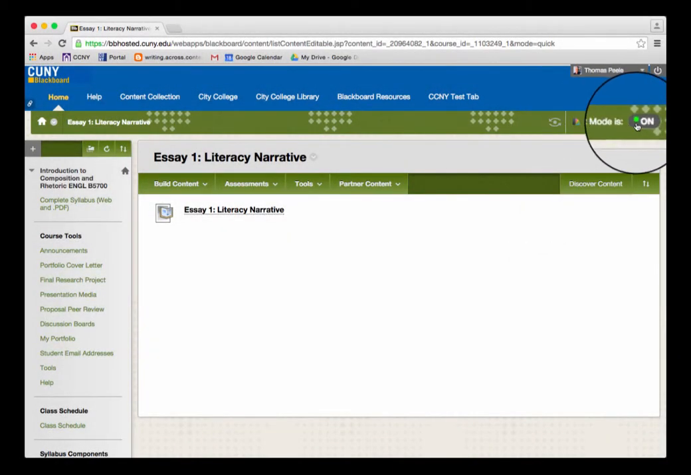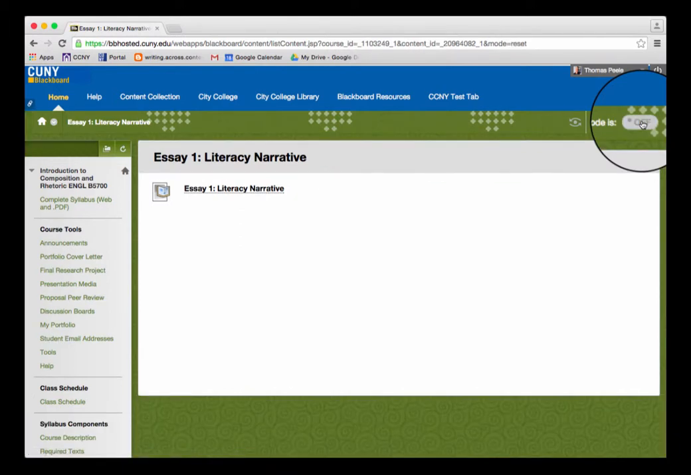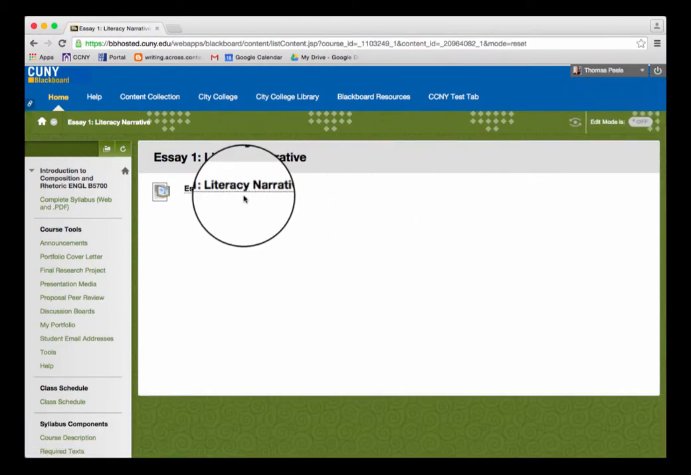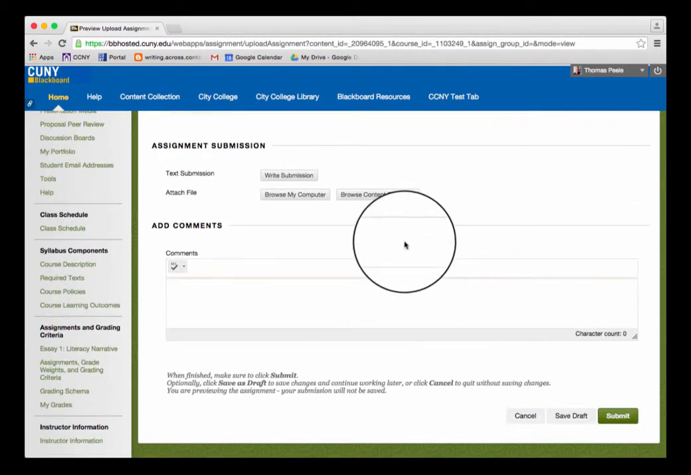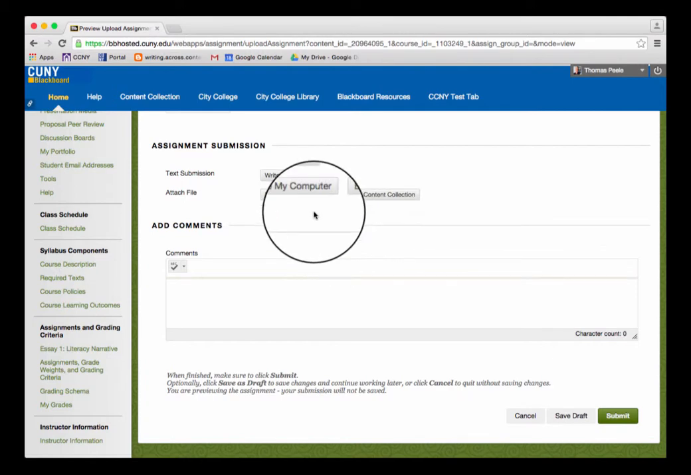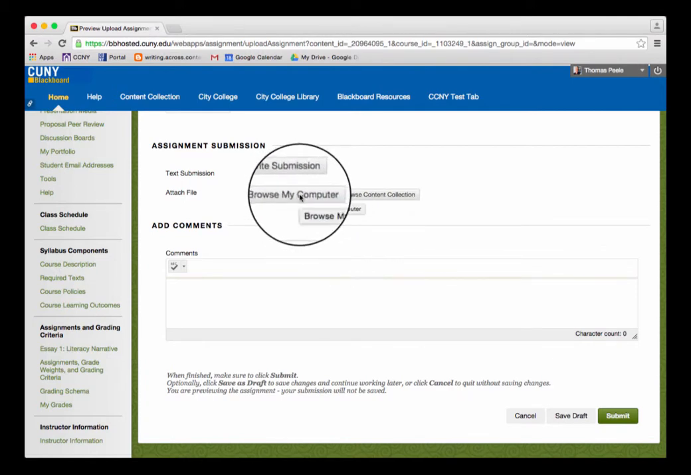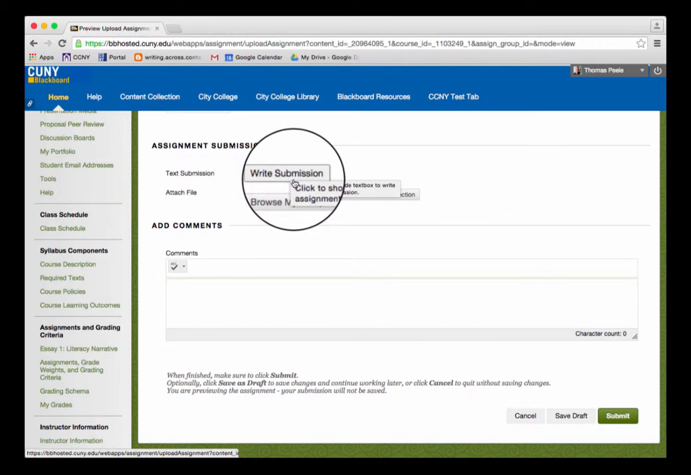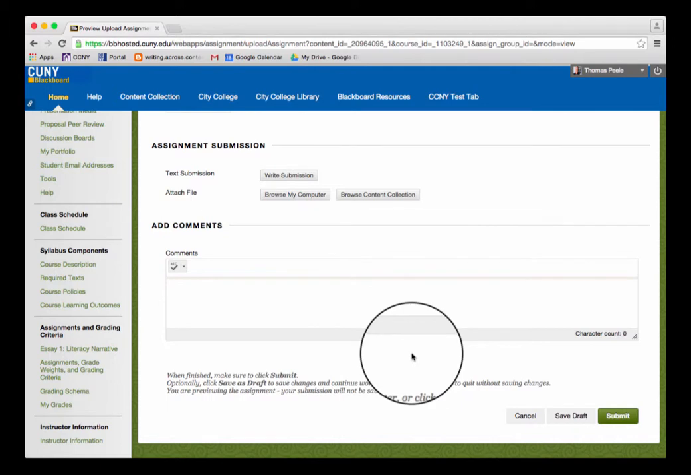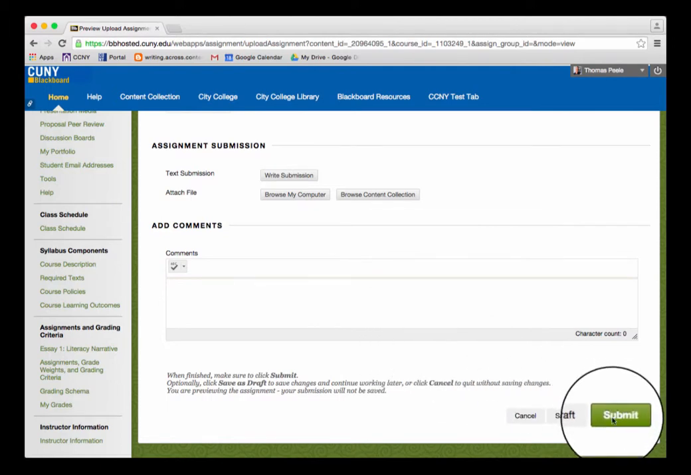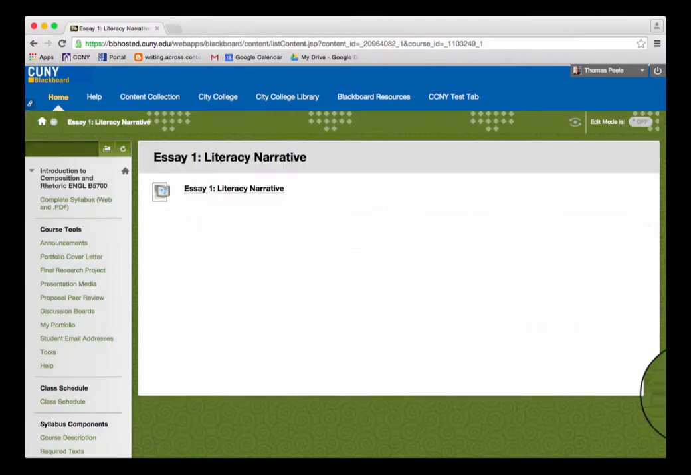So now that I've created this, this is where students will need to come to submit their essays. I'm going to turn the edit mode off so you can see what students will see. They click on the link, and you're going to want to ask them to attach a file so that the file can be downloaded in a docx format. That's very important, that they attach the file and they don't just write the submission in the dialog box. They can add some comments to you if they like. That's up to you, and then they'll need to submit it. This is pretty straightforward for students that don't have a problem figuring out how to do this.